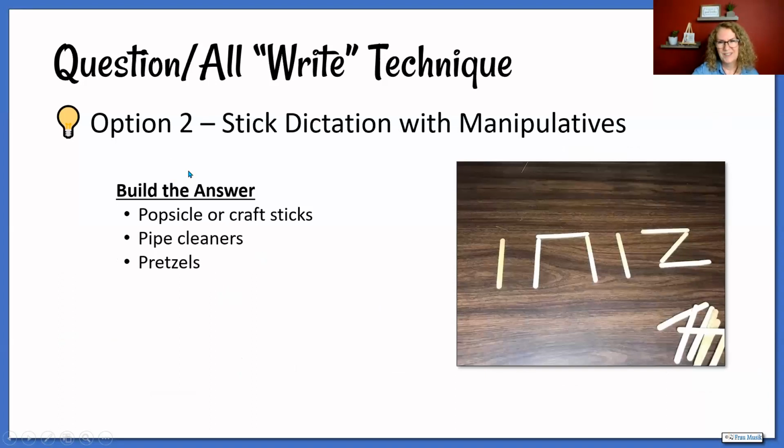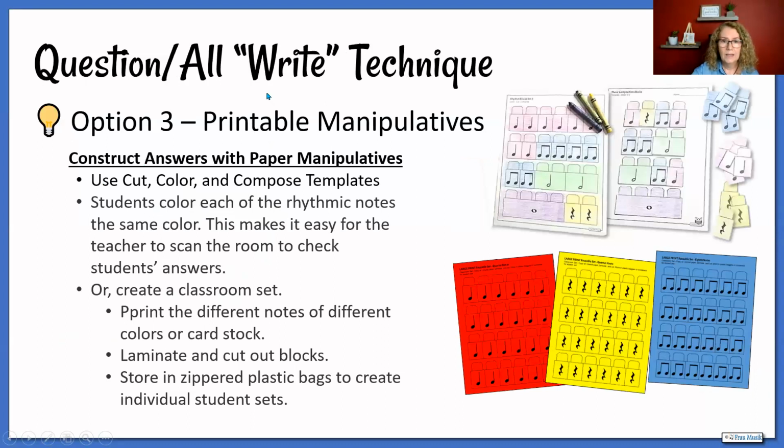Option 2 is my favorite, and that is using stick dictation with manipulatives. You can use popsicle sticks, pipe cleaners, or pretzels to construct your answer. And option 3 is by using printable manipulatives. You can use these, and again, you'll get a free set of these in your links afterwards.